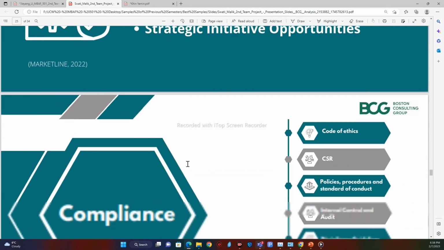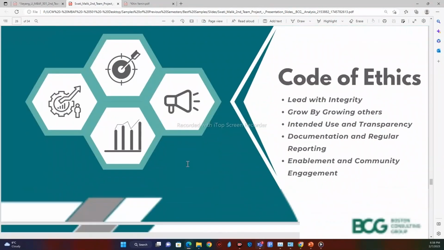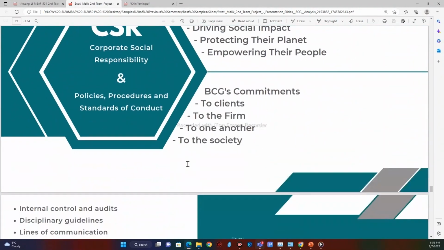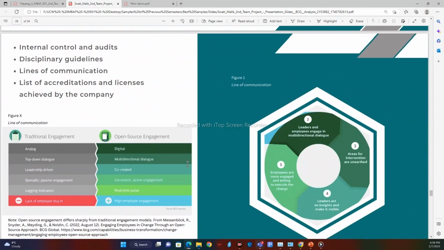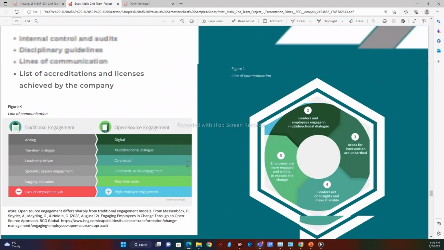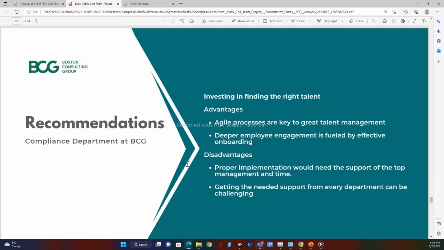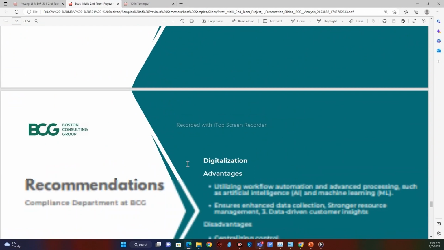So the referencing, the in-text citation here was not completely observed. And of course, answering the questions is very important. Did you insert the recommendations with the advantages and disadvantages?